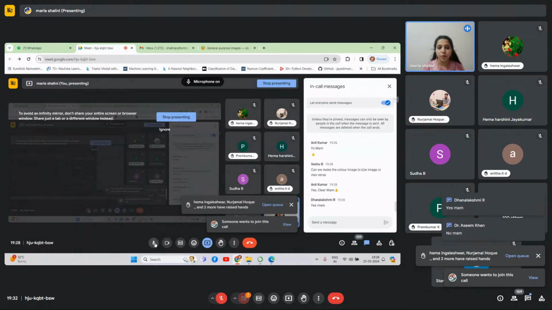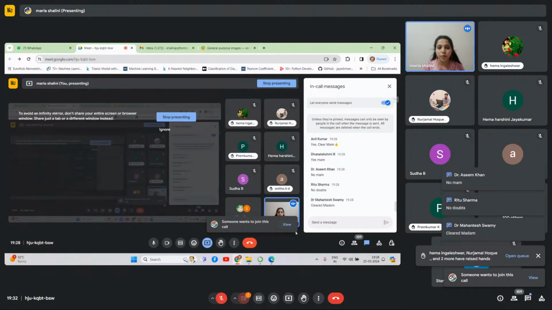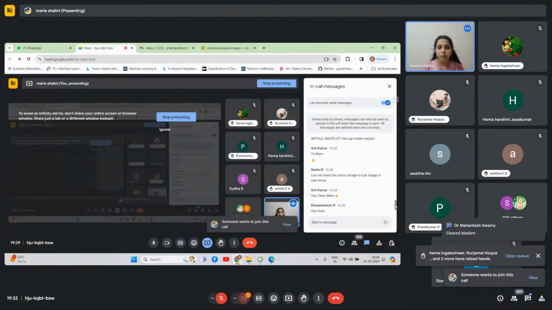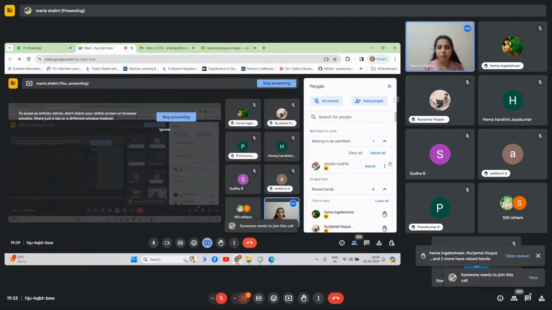If you change that RGB value to 322 or some other value, the color of the image will be changed. Yes, Seshu. Okay. But if you change the color, the image will be spoiled. It will not look good. So it's better to keep the RGB value the same. Clear?